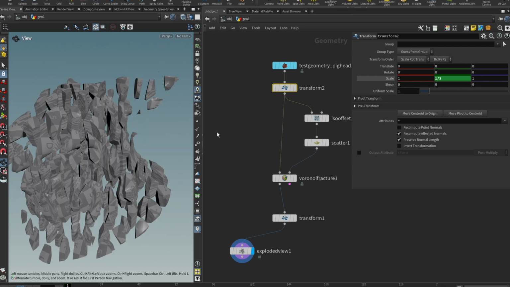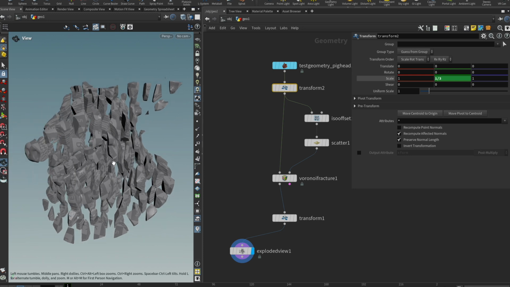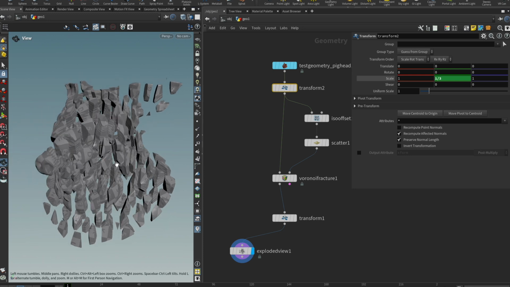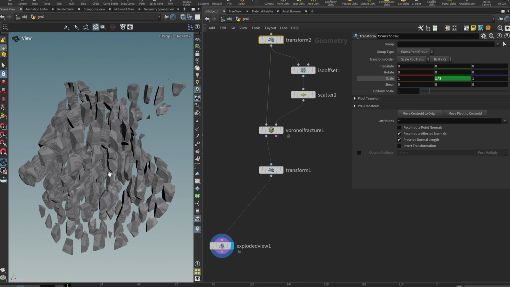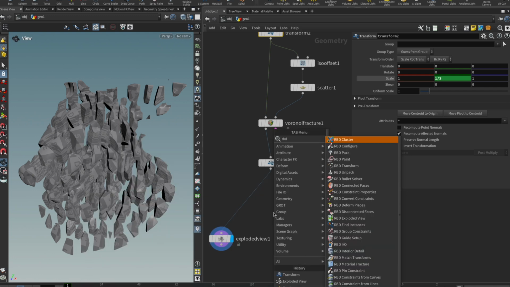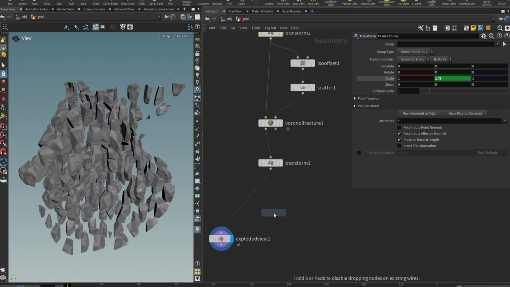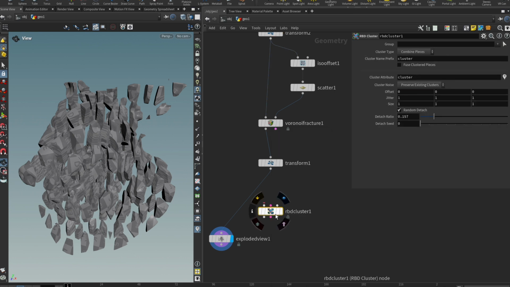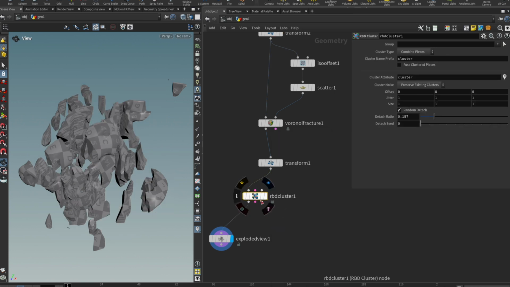And I just want to mention also, this is just in the y-axis. We could also do this in the x-axis, the z-axis, or you could even rotate the pig head to get any kind of directionality that you're looking for. So this already looks much better than earlier, but it's still a bit too uniform. And us humans are really good at detecting patterns. So how can we break up that pattern? There's a really cool node called RBD Cluster that helps us with that. So let's just plug that in and we can immediately see an effect.